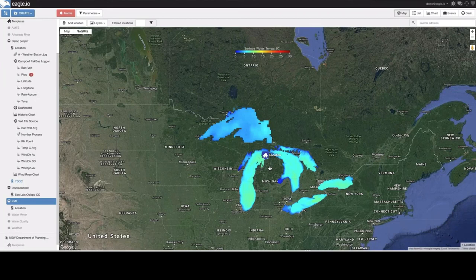But that is the process of creating a workspace, a project in Eagle.io, bringing in some text file data, setting up alarms and some charts and a dashboard, and sharing that data with the appropriate members and end clients, and also bringing data in via Campbell Scientific Data Logger.